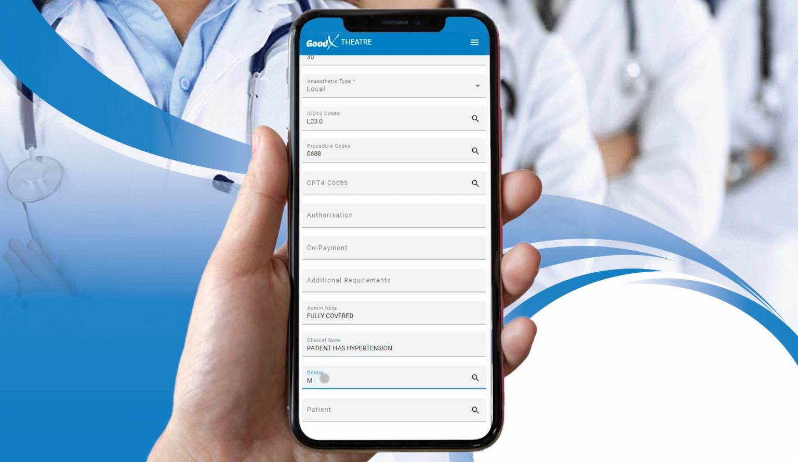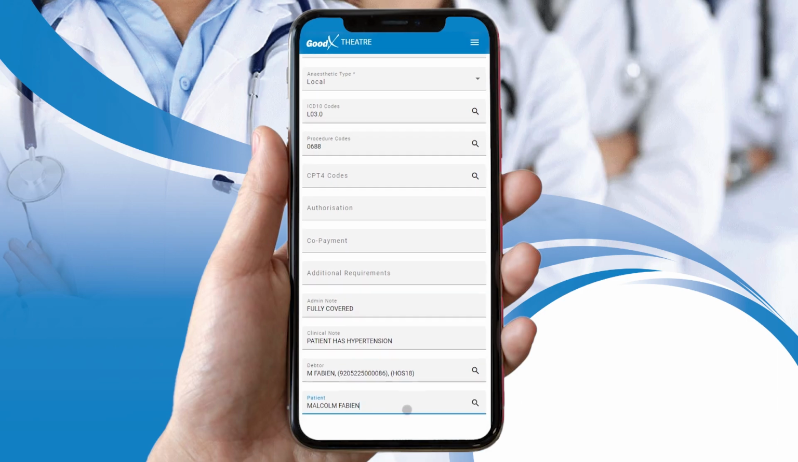Tap on the data field to search for and select the desired data. Please note the data that appear on the list are data who have already been created on the web app. Data that have not been created will first need to be created before they can be linked to an operation.